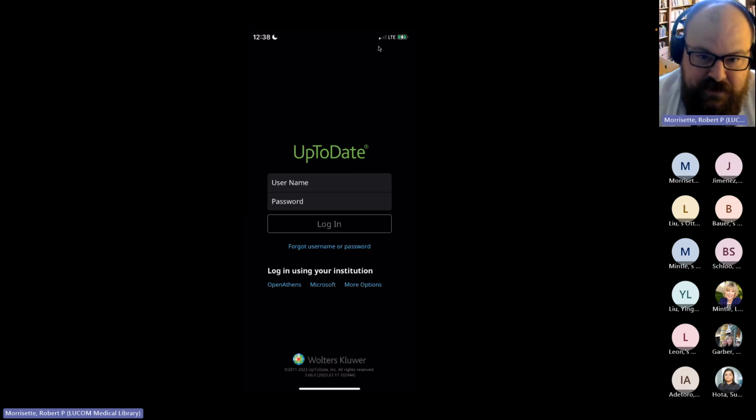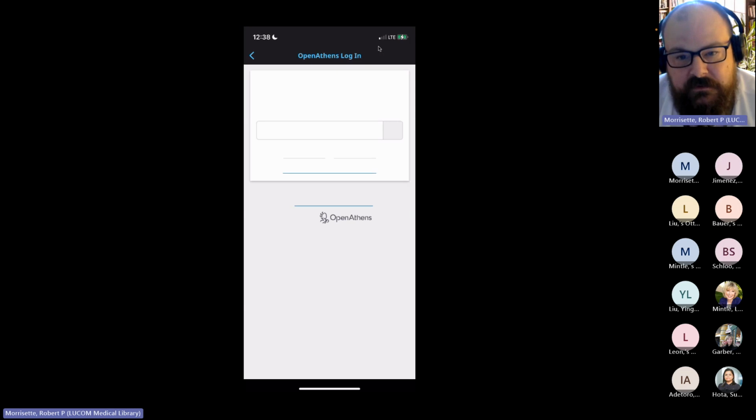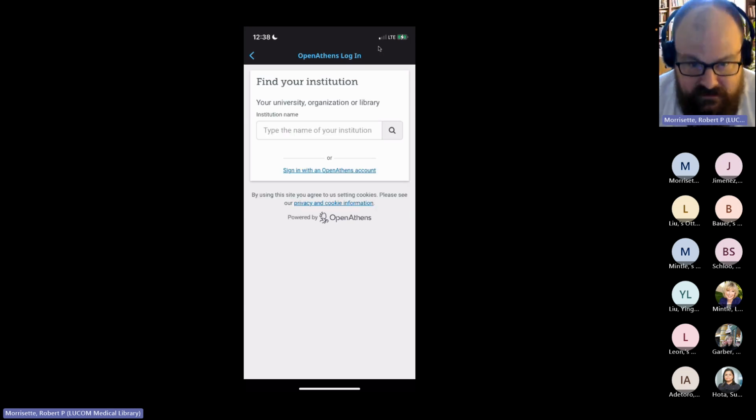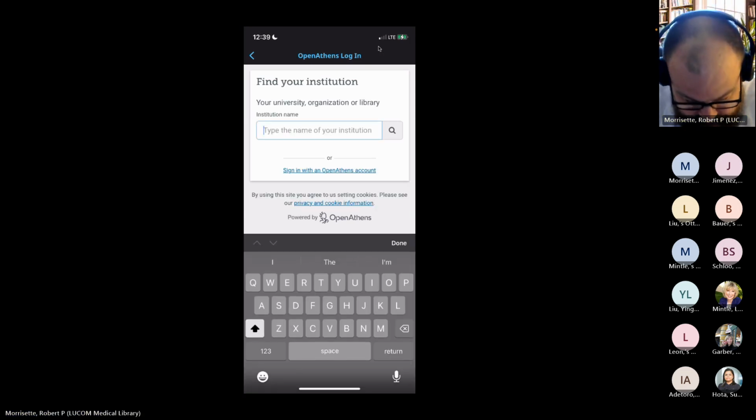Underneath username and password login, it says login using your institution, and you'll see Open Athens there. If you tap on Open Athens, it's going so slow. It'll pull up a box that says search for your institution, and you can type in Liberty University. When you search it, you'll find a link for Liberty University. And here we go. And when you tap on that link, let's go ahead and show you. Oops.